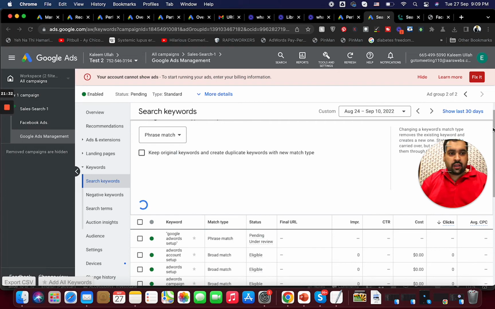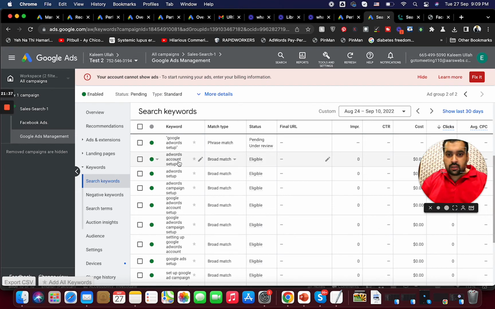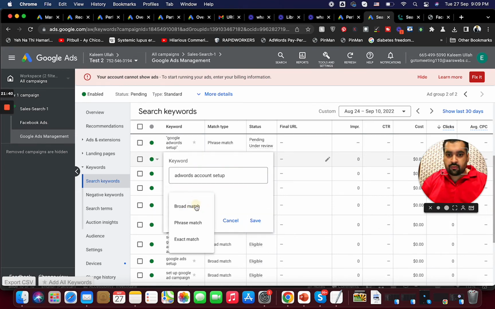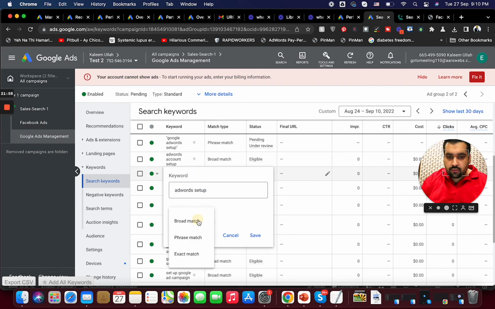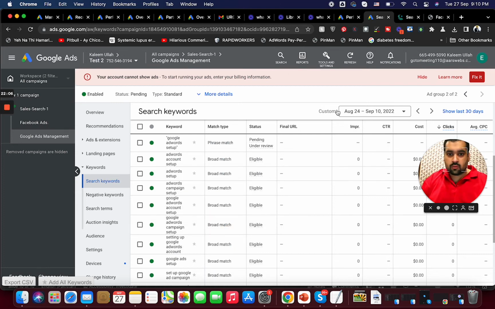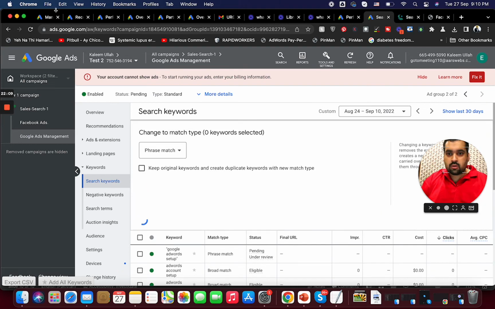Another way, if I have to do it manually, is I can also do it from over here. Let's say I have to do this keyword, I can select from broad to phrase match, and once I save it, you can see these marks over here. This is a sign that the keyword has been changed from broad match to phrase match, like you can see on this one and the one above as well. In case I have to change this one to exact match, this is how exact match looks. So let me refresh again.